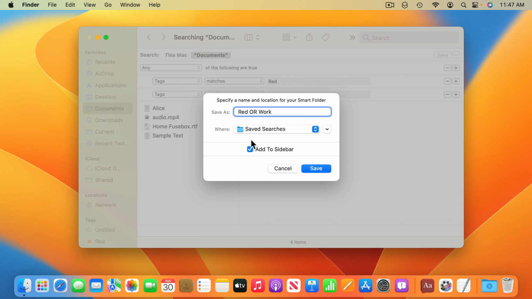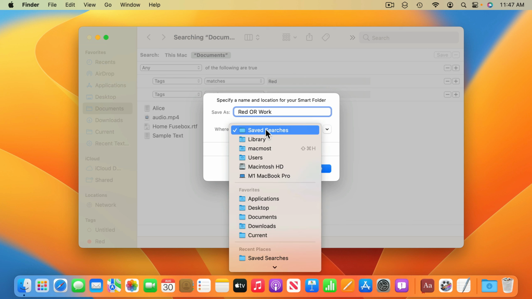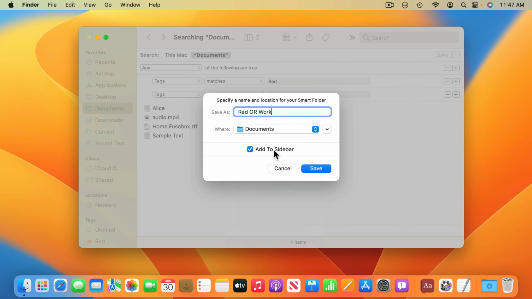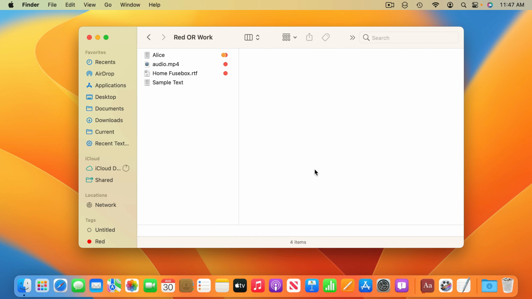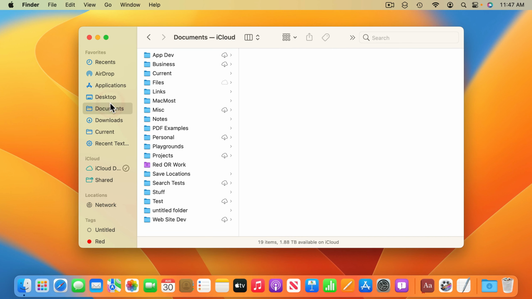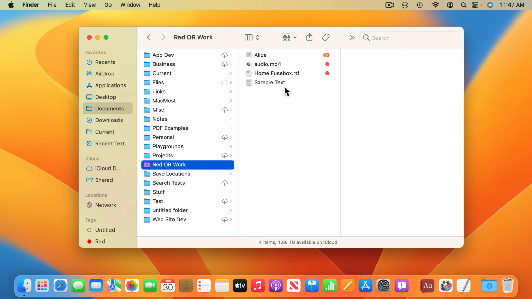I can have it added to the sidebar or just have it in a location. Let's go and save it here to my Documents folder like that, not add it to the sidebar, so you can see how that works. So now I go to my Documents folder and there it is. And if I click on it, I get the search results here. It acts like a folder, but it's actually the saved search, and it will repeat the search results anytime I select it.